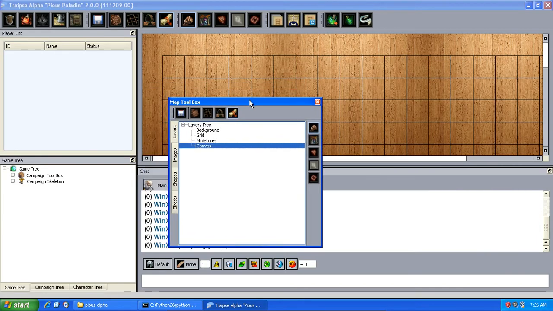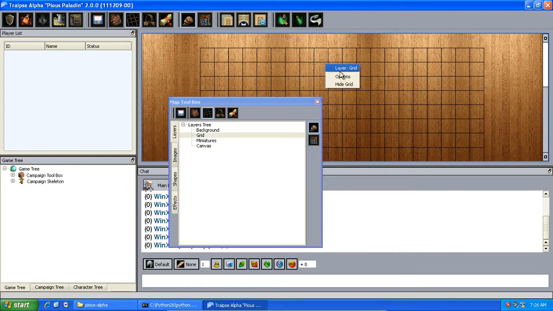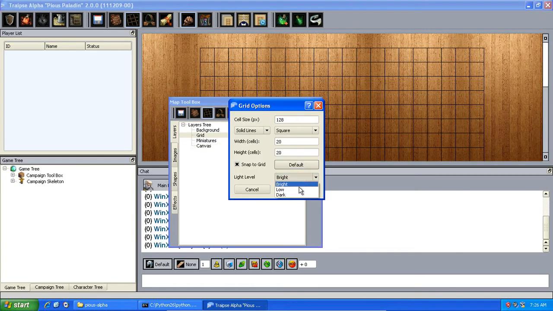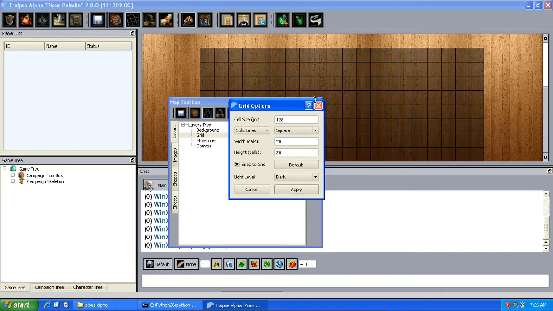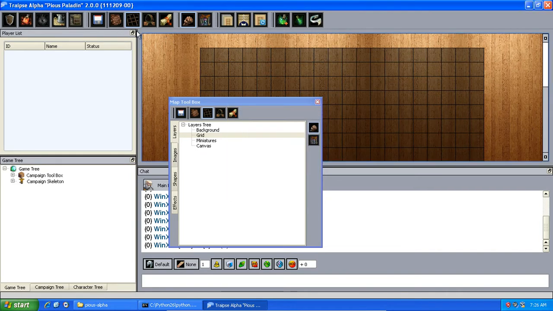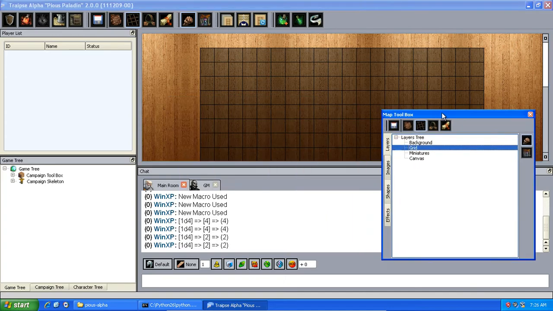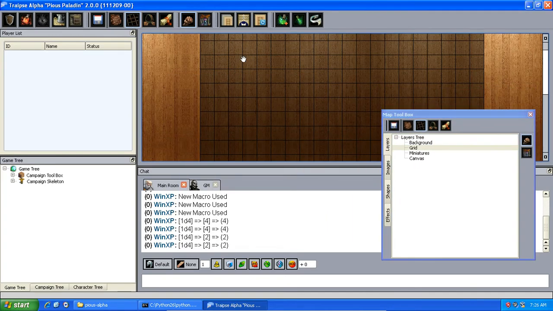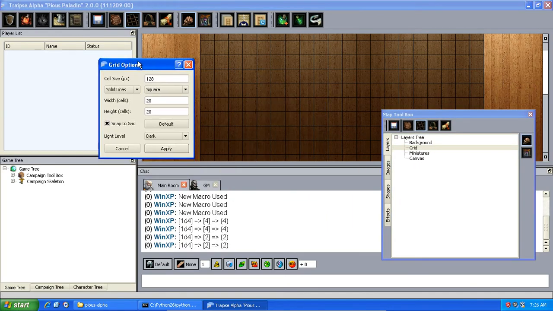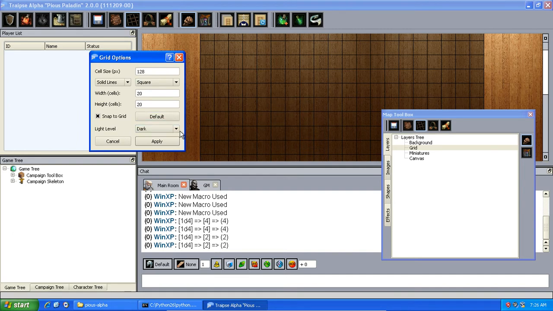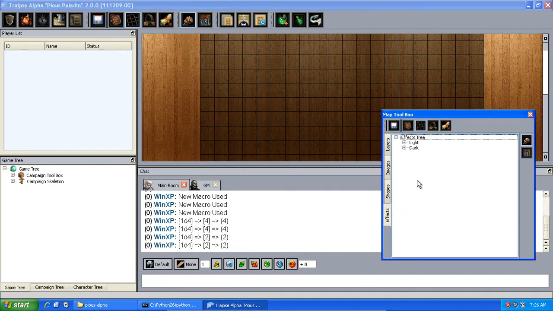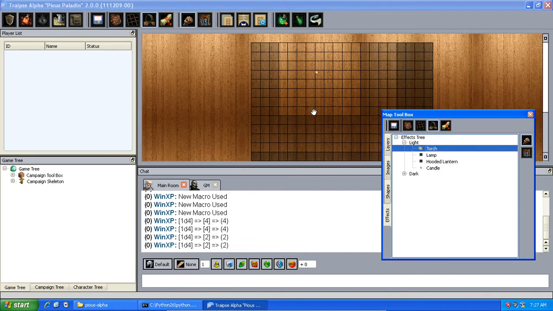There's no fog layer. I've removed Fog of War, and I've done this because the Fog of War is being replaced with the effects layer. So what I did there is I added an effect with the grid layer. I made the light level of the grid layer dark, and what that's going to allow me to do is if I throw down a torch, then you see what's going on.